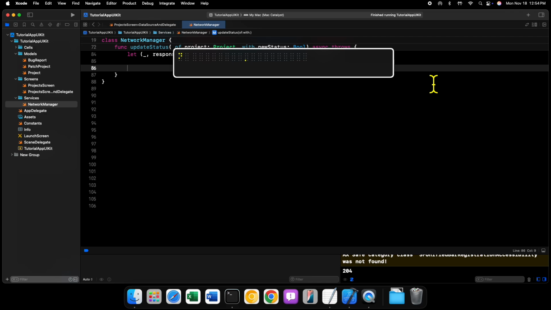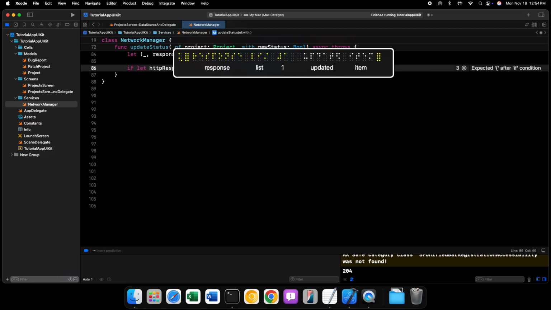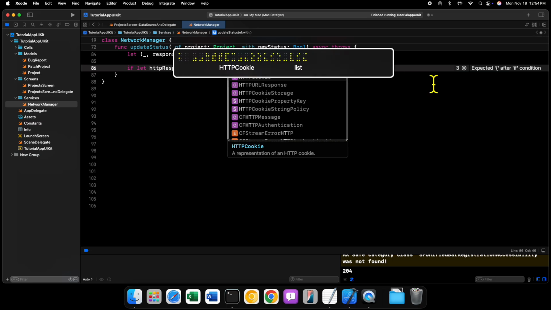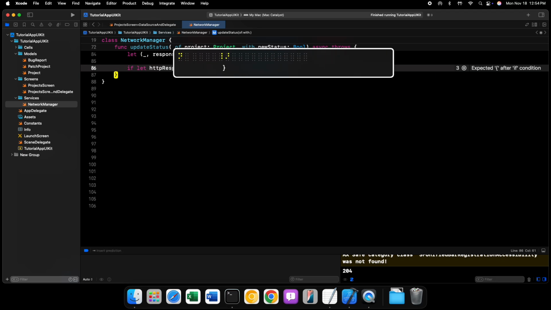And we'll say if let HTTP response equals response as HTTP URL response, then we can get the status code.